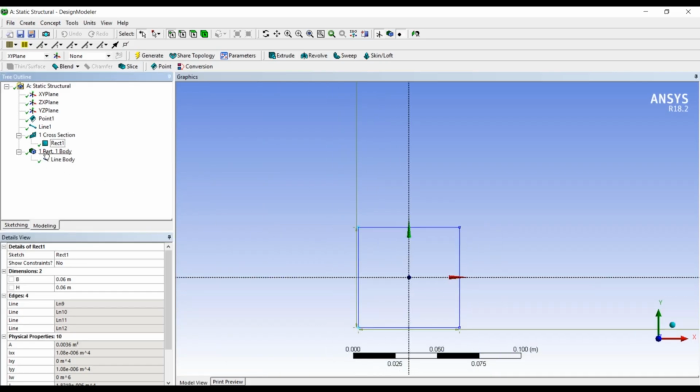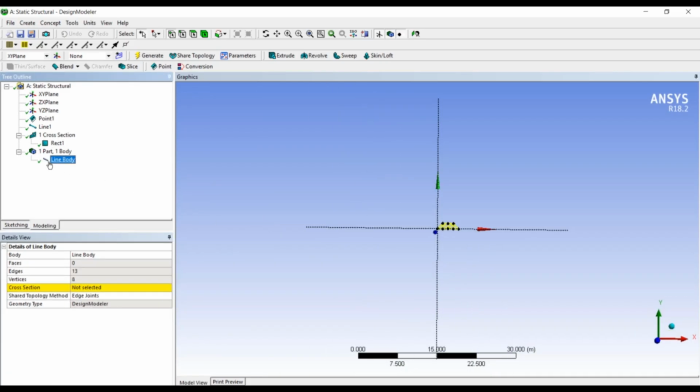So once I have given these dimensions to our cross section, now we need to expand this body tab, and in this group I am going to select this line body, and from here I am going to select the cross section. So I have created only one cross section, so there is only one cross section available for selection. I am going to select this particular cross section.